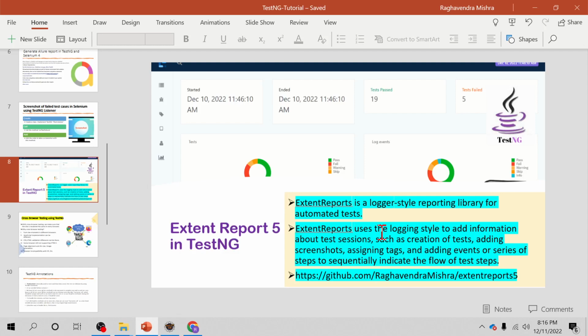I'm Raghavendra Mishra, and in this video we are going to learn Extent Report 5 and we will see how to generate Extent Report for our TestNG and Selenium project. So let us understand what Extent Report is. Basically it is a logger style reporting library for automated tests. Extent Report uses the logging style to add information about test sessions such as creation of tests, adding screenshots, assigning tags and adding events or a series of steps to sequentially indicate the flow of the test steps.